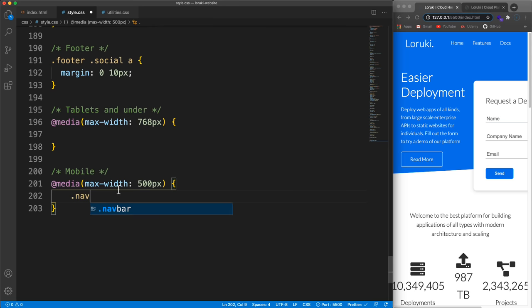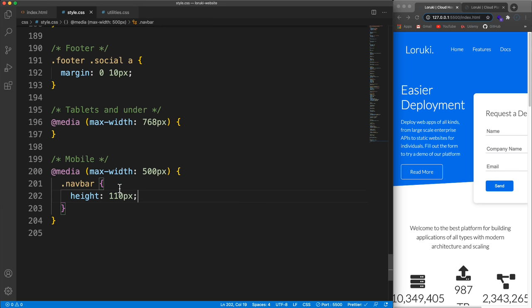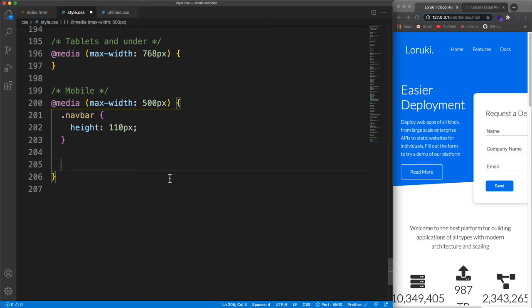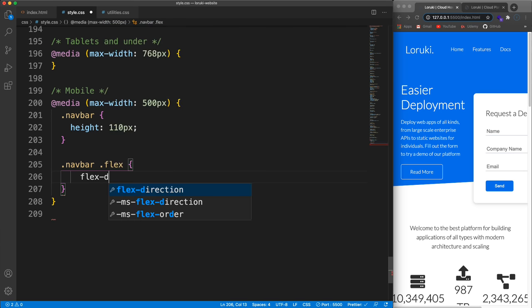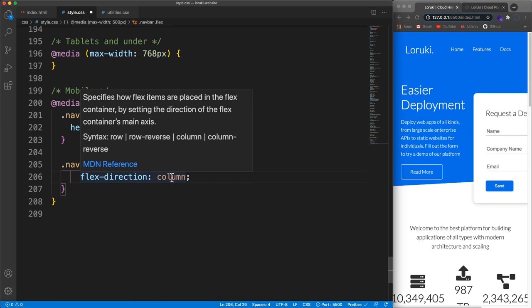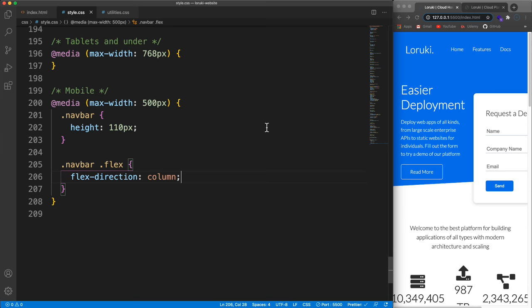So first of all, let's say the navbar height, which initially is 70 pixels, I'm going to set it to 110, because what I want to do is put the menu items under the logo, so we have more room for menu items. Of course you could add a hamburger menu or something if you wanted to, but this is long enough. For the flex, remember in navbar we have that class of flex, and it's a row by default. I'm going to set it to a column, so flex direction column, which will put the logo and the nav on top of each other.